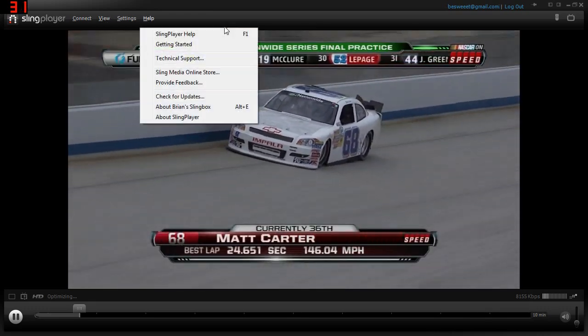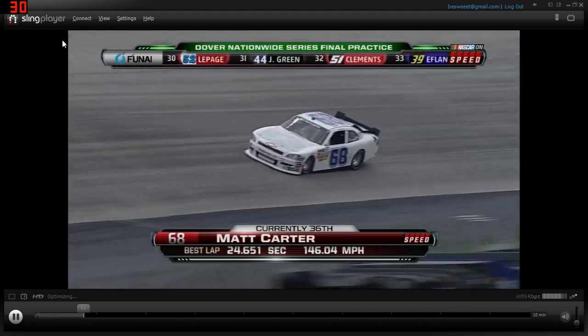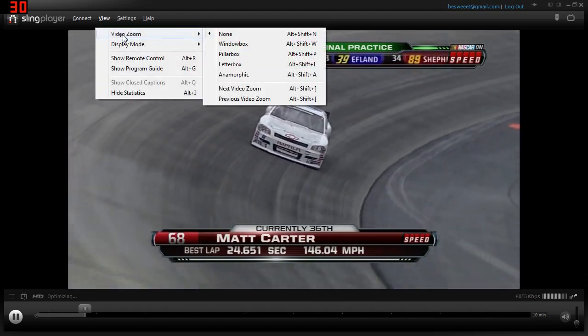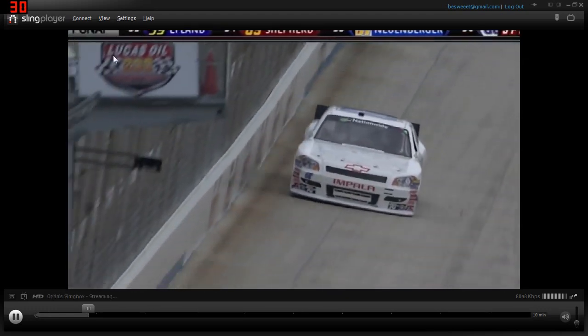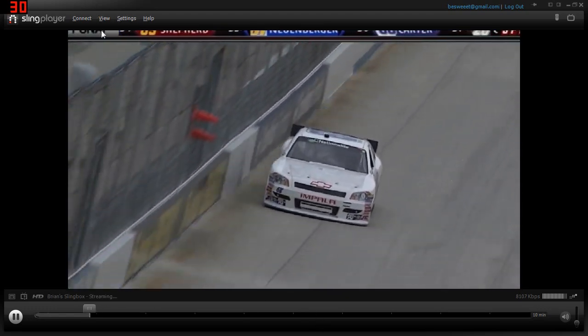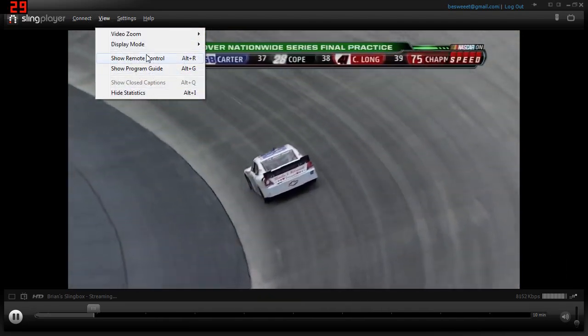The view menu will change the view settings, so you can see that I'm watching a 16:9 video stream, and if you wanted to just simply fill up your entire screen, you could just go to window box, and that'll basically zoom into it a little bit. You know, there's just a lot of things to play around with.